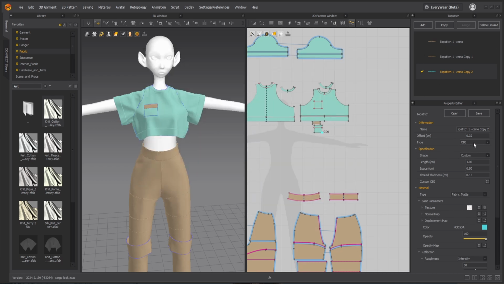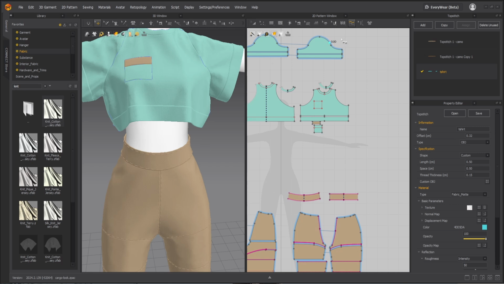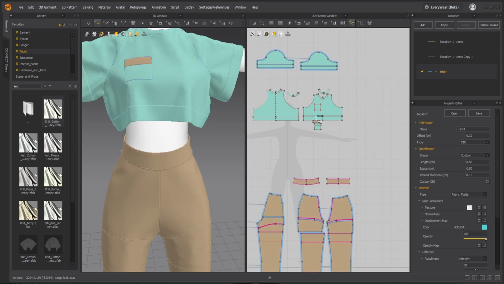And I want this one to be thicker. I'm just going to name it t-shirt, and then maybe the offset we'll leave it at 0.3. And then the length, oh, that's way too long, so I'm going to go like 0.5. And let's just do everything. Just make it quick.